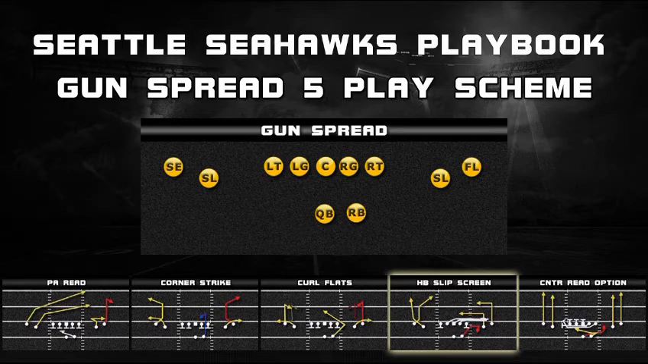And once they start respecting that screen, just like what I was talking about with attacking the flats, it starts opening things up. This play will open up stuff because if they see you run it 3 or 4 times in a game, I guarantee it, they're going to start thinking about it.